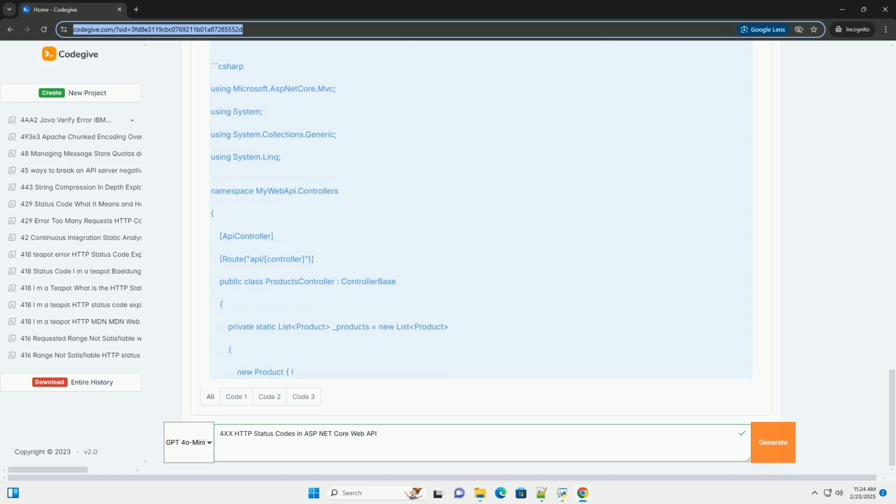The example code provided gives you a solid foundation for implementing these best practices in your ASP.NET Core Web API projects. Remember to tailor the error handling to your specific API requirements and consider using custom error response formats for consistency and clarity.